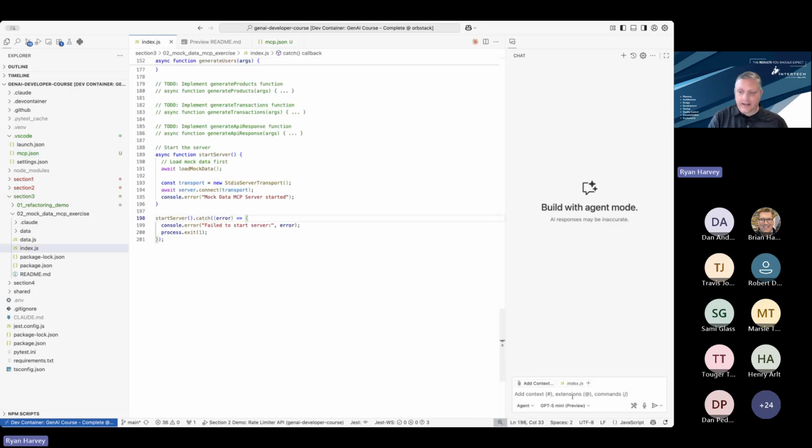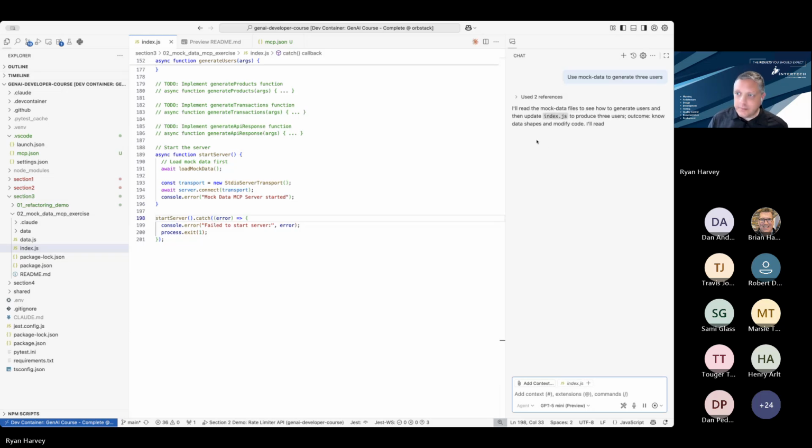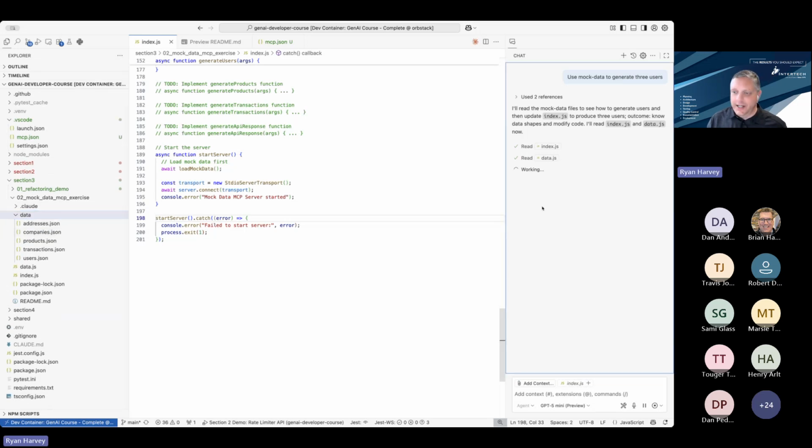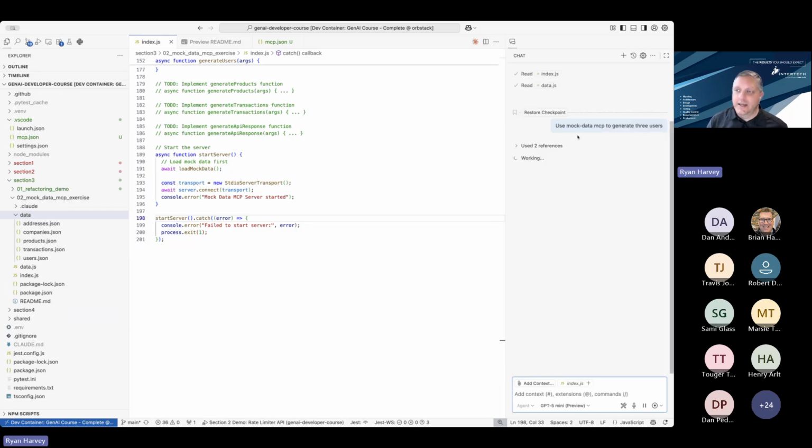So let's say, use mock data to generate 3 users. Let's see if it finds our tool, first of all. Nope. Epic demo fail. It's decided to try and look at these mock data calls. Let's try a different technique. Let's be explicit about using the MCP server.